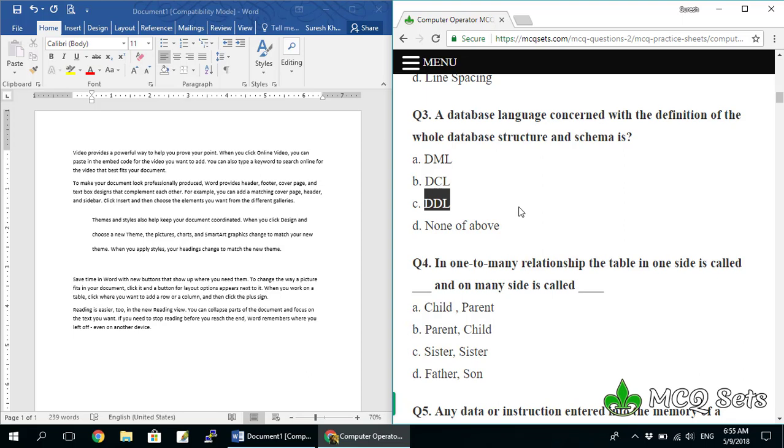And our question says the kind of language that deals with the whole database structure and schema is data definition language, because we are working with the structure and schema, not with the records, not with the data themselves inside the table. So it's not DML, not with the users and permissions, so it's not DCL, but the structure and schema. It's the DDL. That's the correct answer.